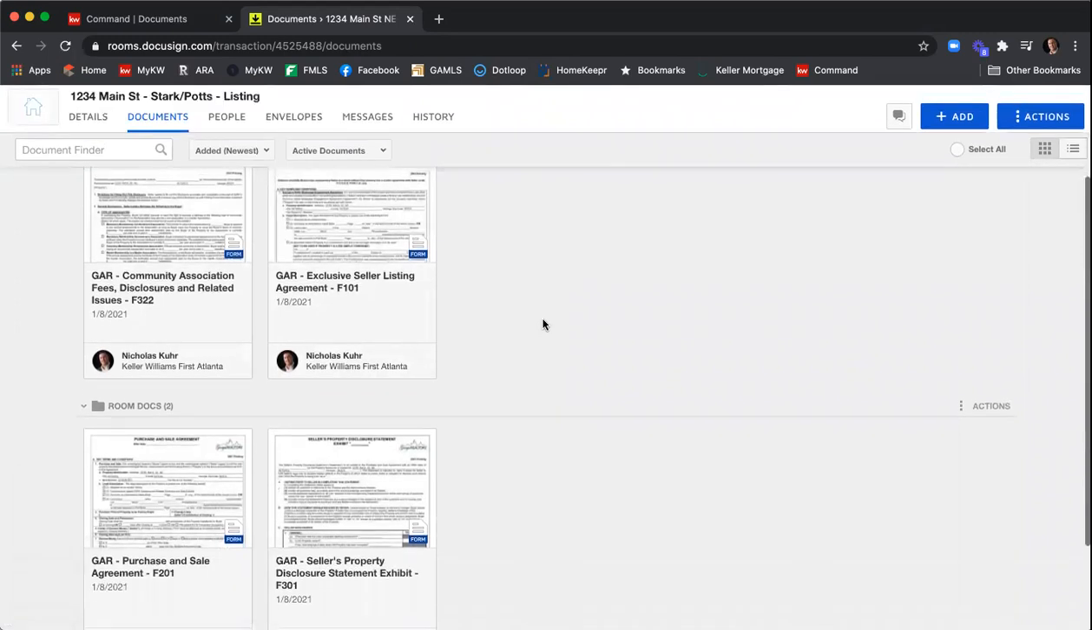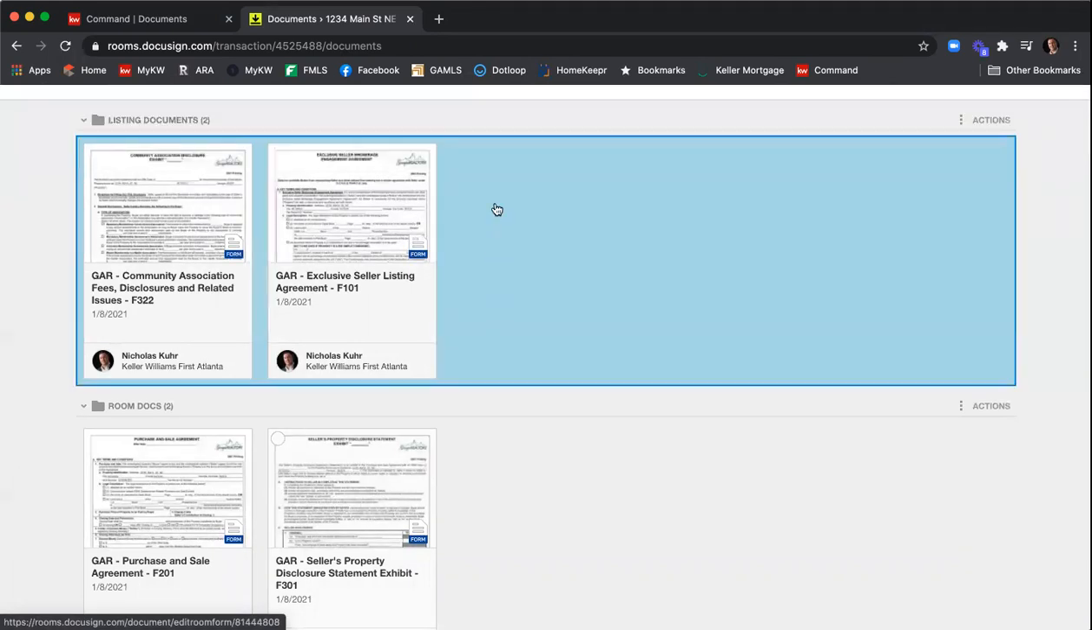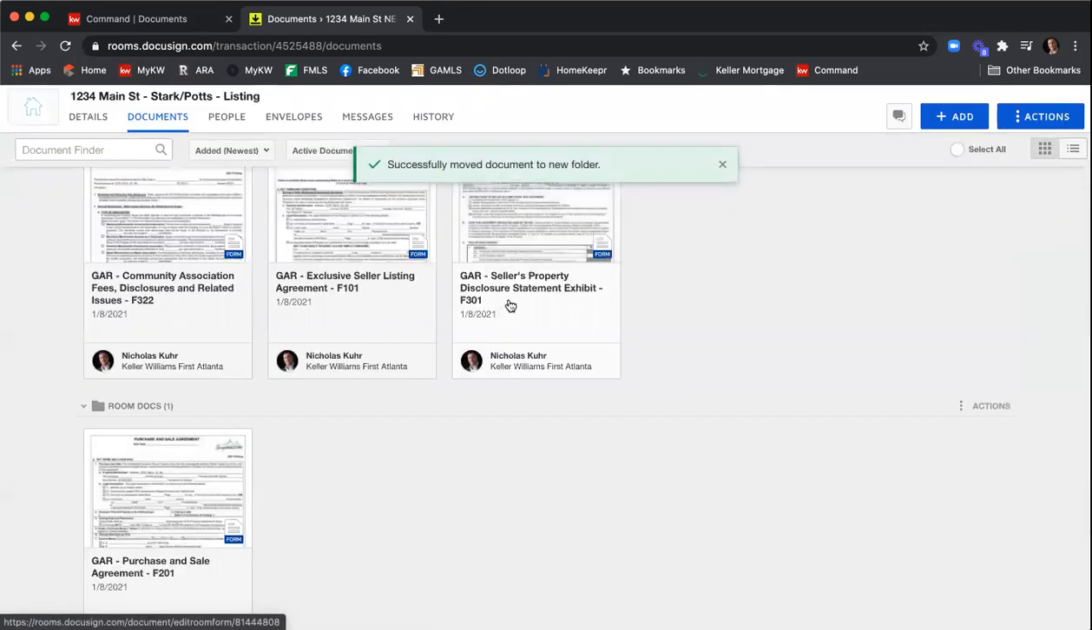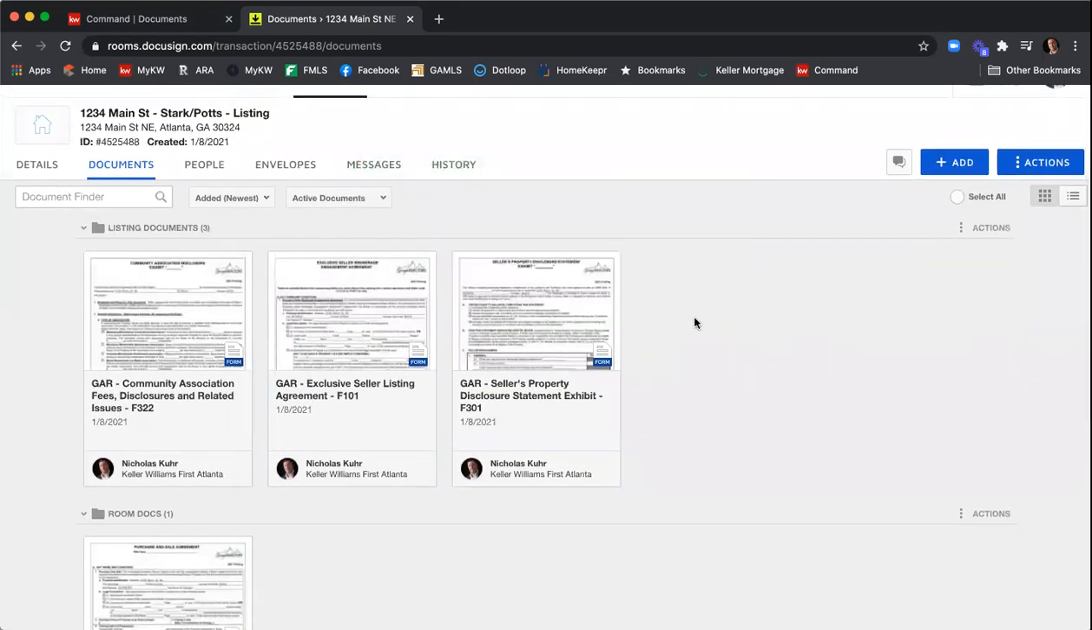Okay. And then the second way that you can move documents is by rolling your mouse over the document icon, clicking on it, holding your mouse down, and dragging it into the folder you want. Even easier. I just like to show both ways, because there are going to be times where you want to move 10 documents, and other times you're just moving 1 or 2.